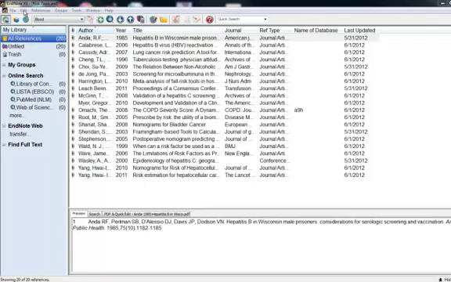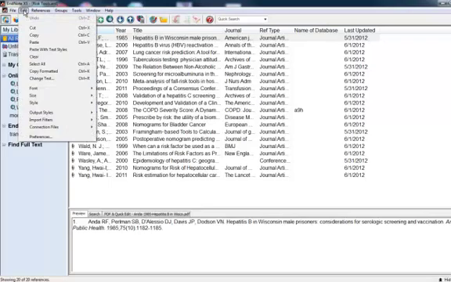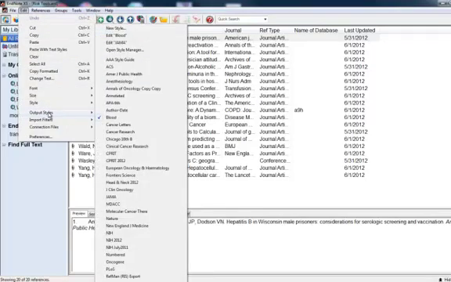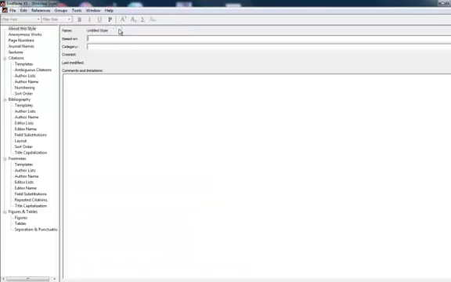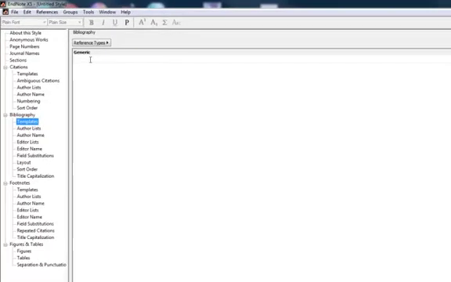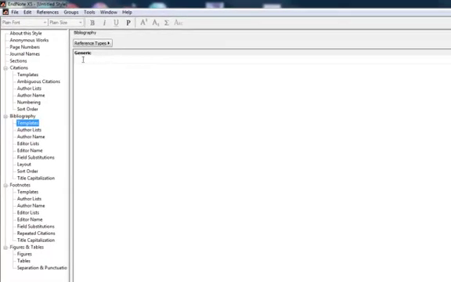Normally they call it tab delimited, but I'm just going to go to Edit, Output Styles, and create a brand new style instead of using tab delimited, which is what they recommend. So I'm just going to go to New Style, and I get this blank template. From here, I can go to Templates under Bibliography, and I'm going to add in what kind of information I want to be transferred over.